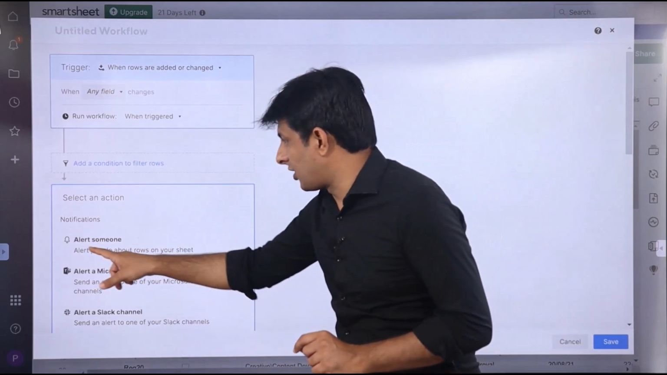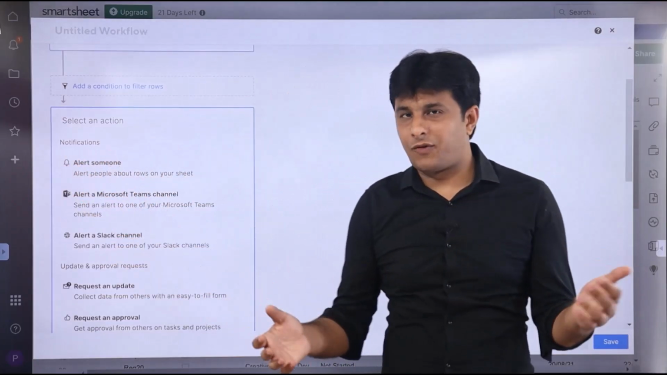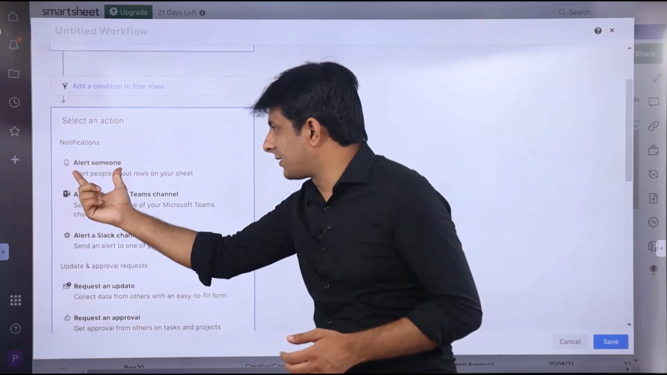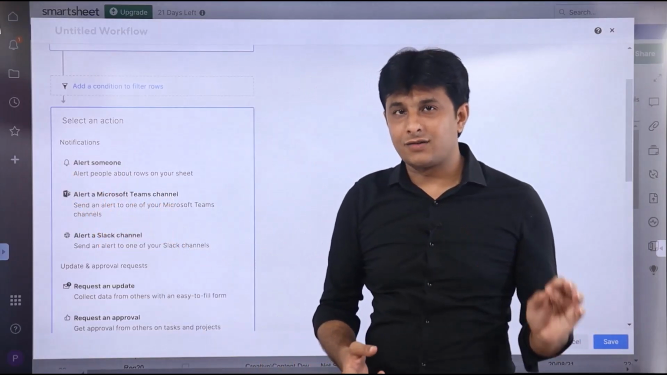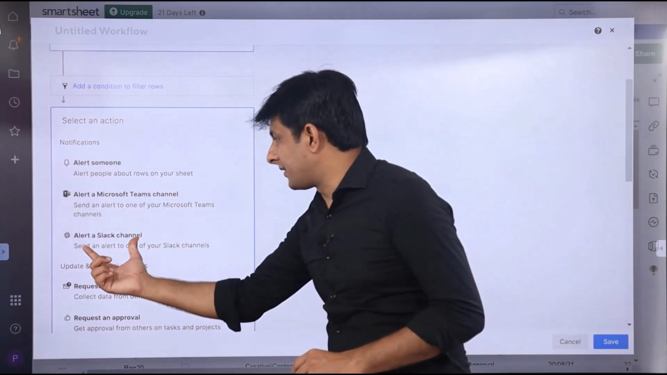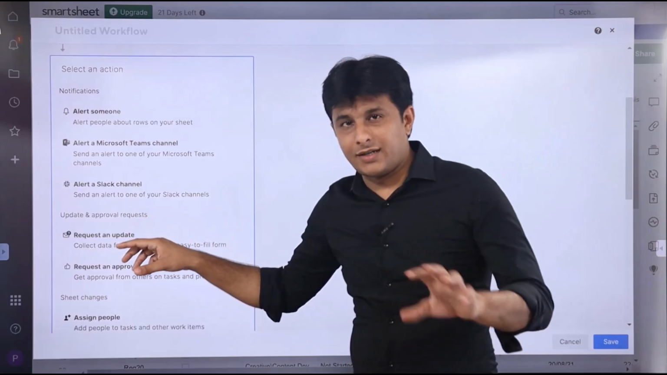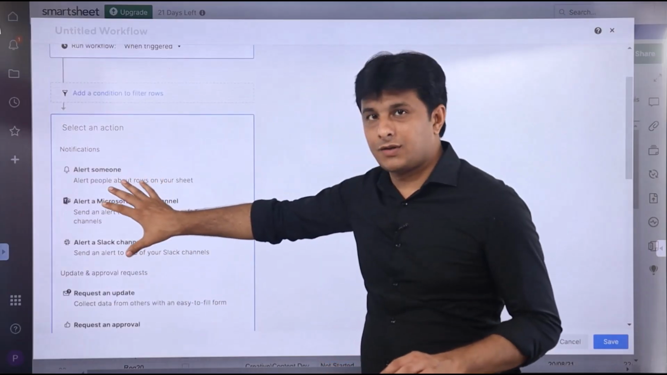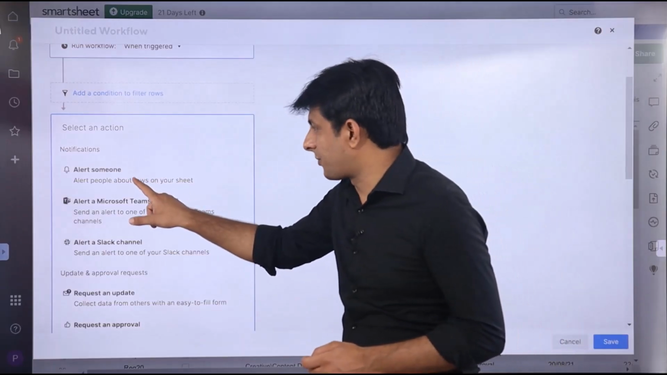What I can do is, this is the option. Carefully observe, these are the notifications. Different types of notifications are there. One is alert someone. Second is using Microsoft Teams. They have a very good integration with Microsoft products. There's an alert a Slack channel over here. And also there are some updates and requests. In this case, we have 3 options. The below 2 options may not be available with everyone. So I'll go with the first option.